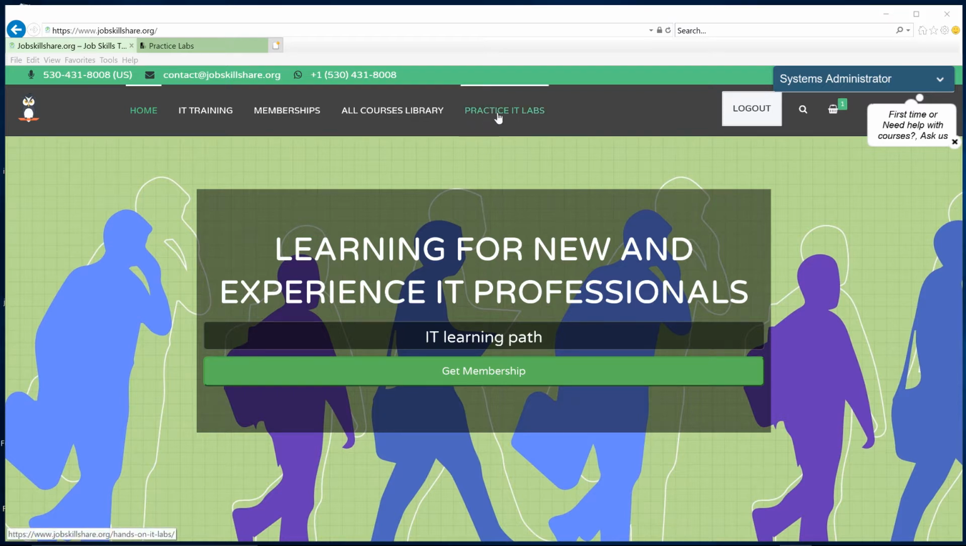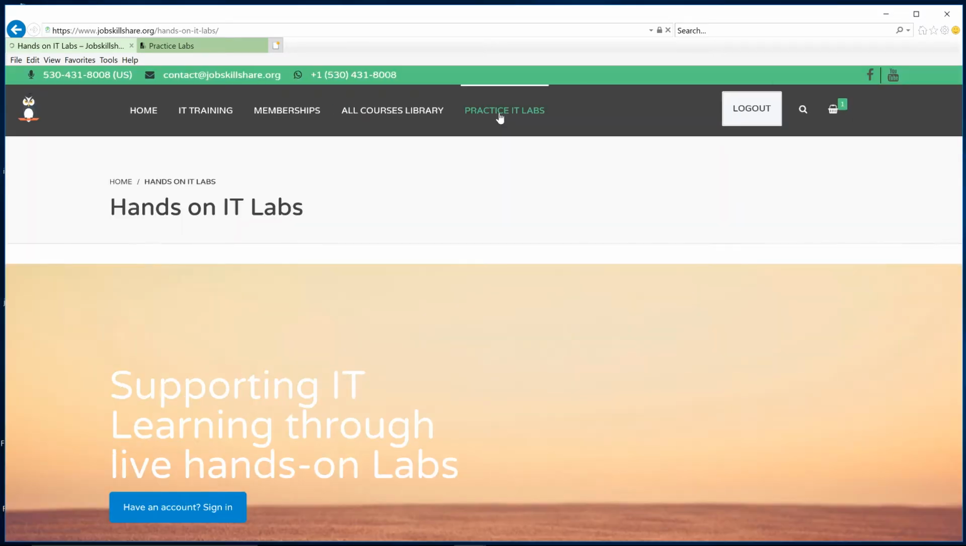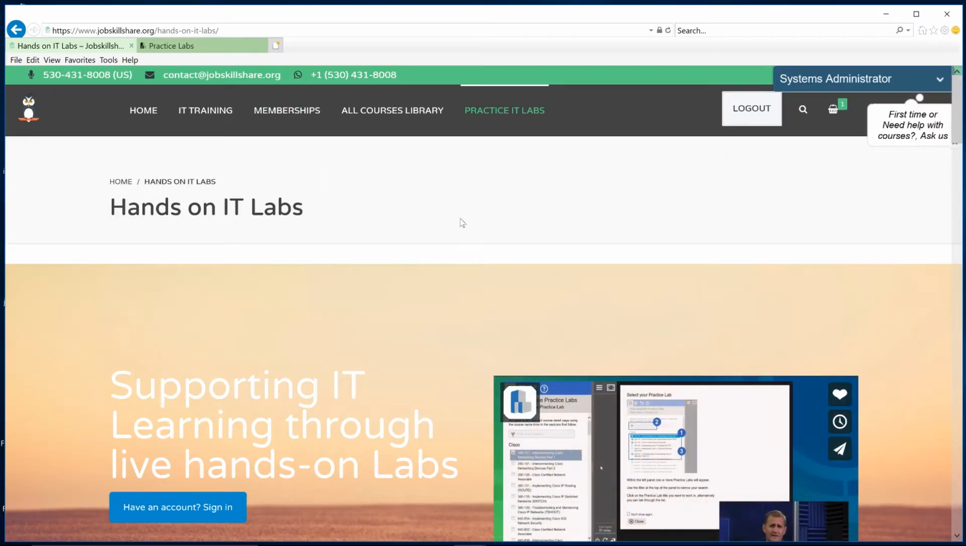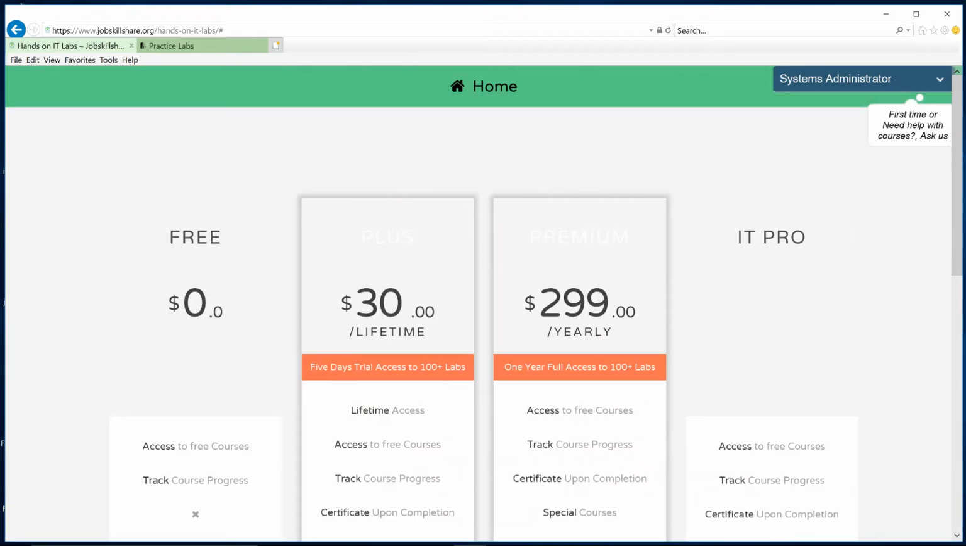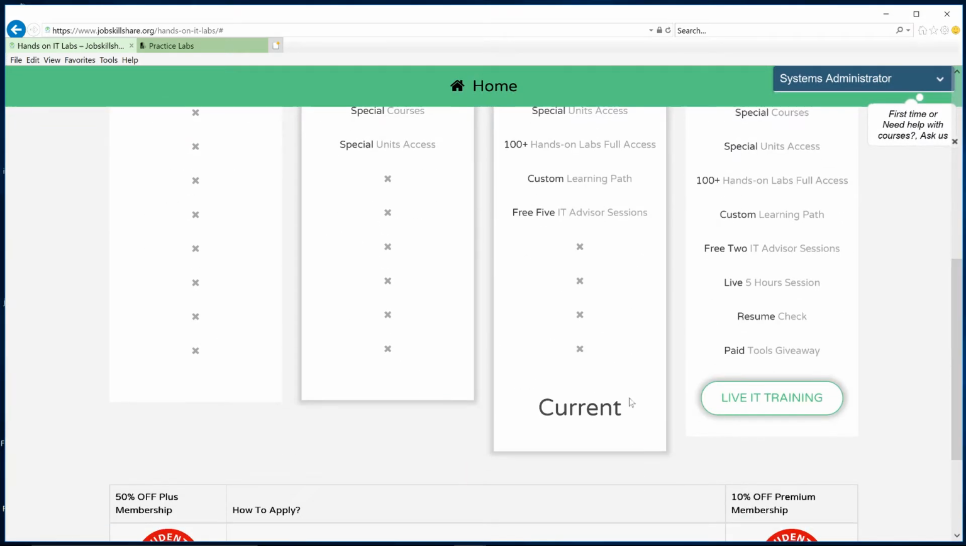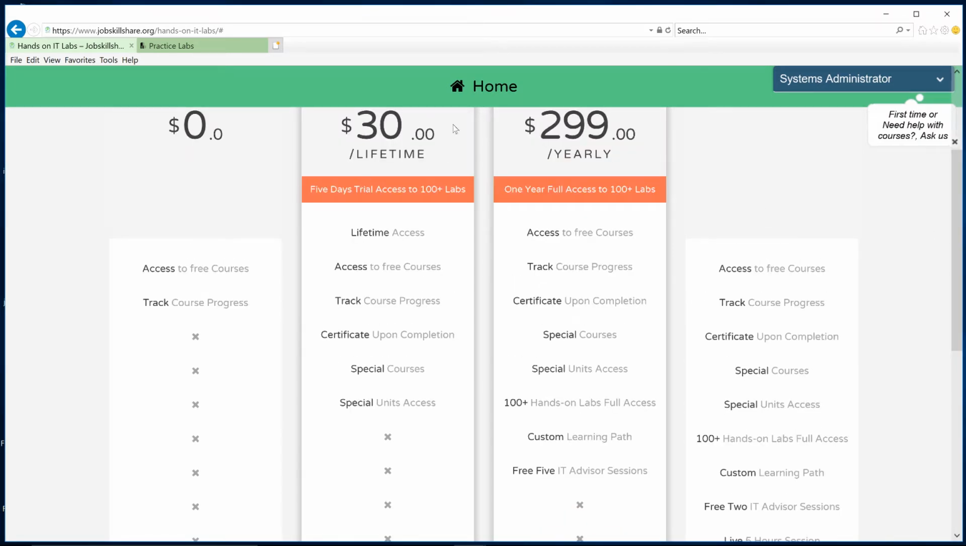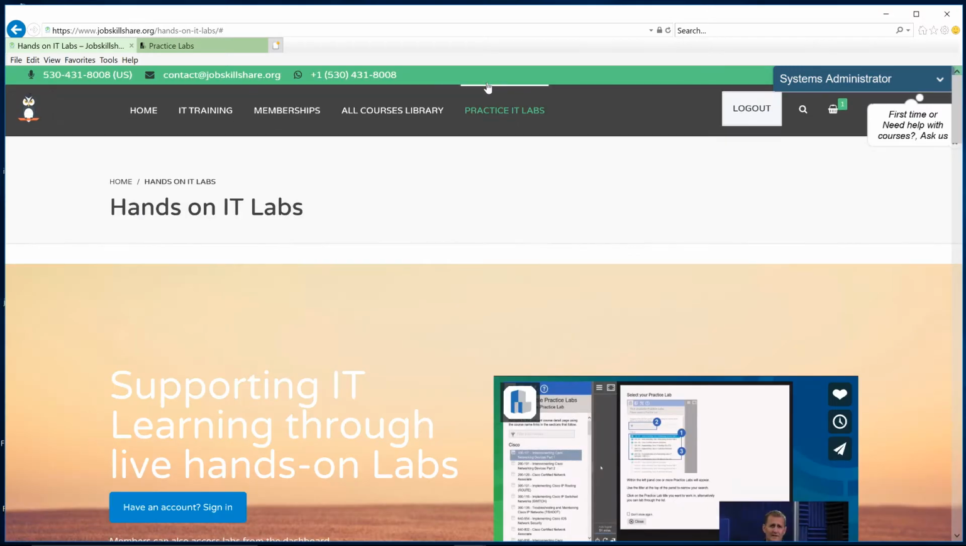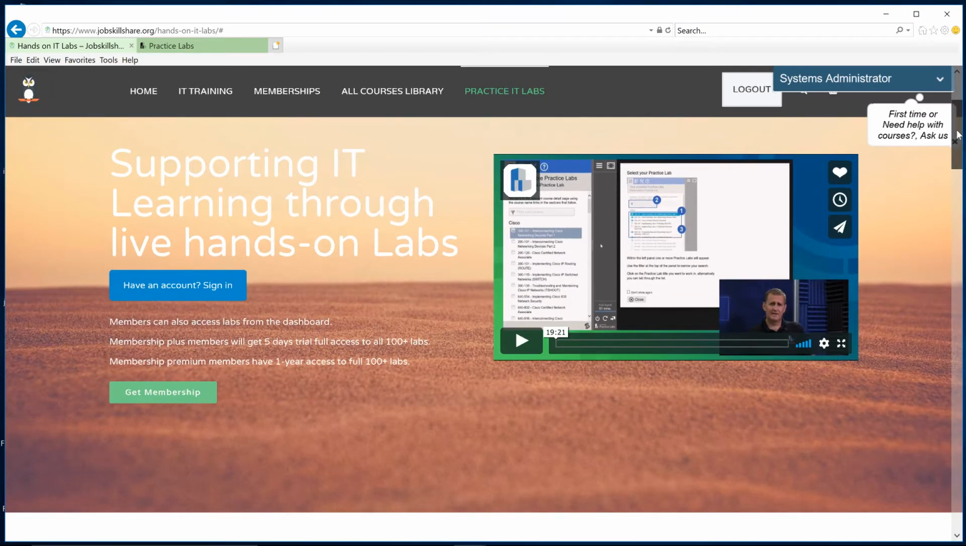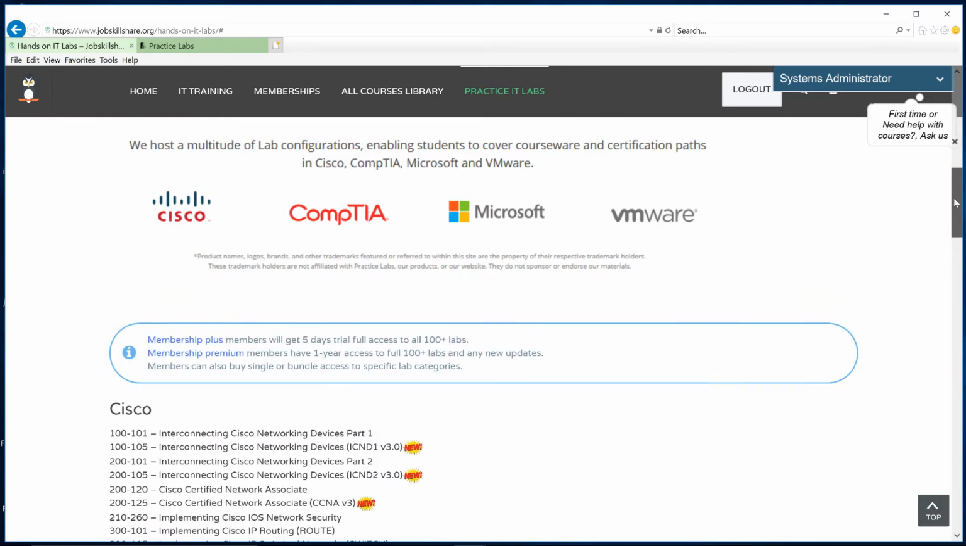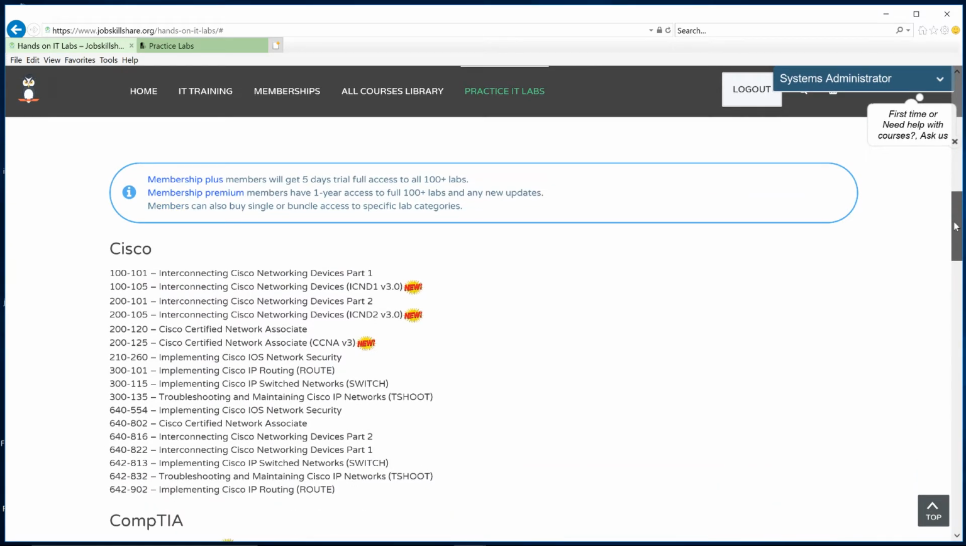So first, you need to click on Practice IT Labs. I'm assuming you have already connected and you have already logged in with your membership. So when I click on my membership, I am already logged in. As you can see, I'm using premium. Now with Membership Plus, you get 5 days trial access to any labs that I'm going to show right now, which is more than 100 labs. And with premium, you get 1 year access. And anything that gets added to this list, you just get access to it during your access time.